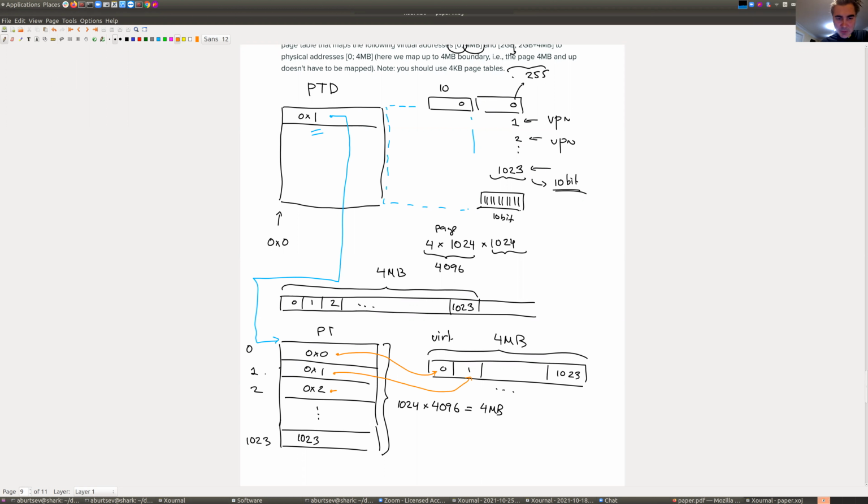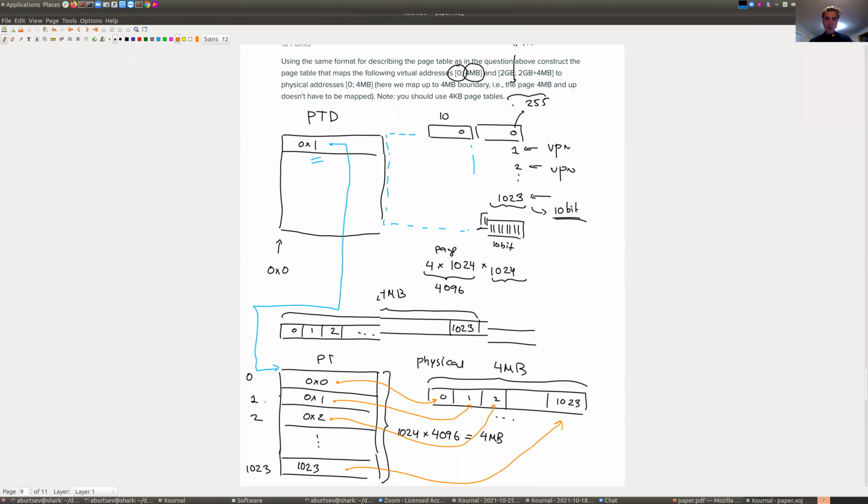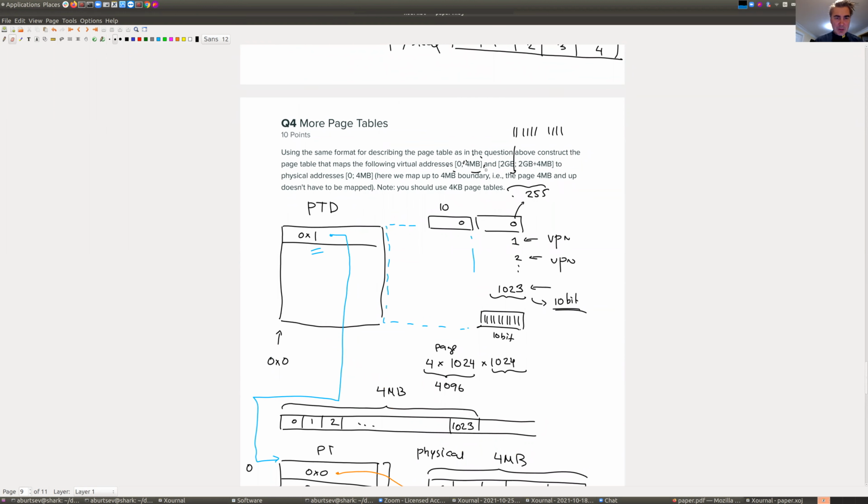This entry maps to virtual, hold on, it's not virtual. I meant to say physical. So this will go to physical 2, and this last one will go to physical 1023, which is exactly what this assignment is asking. It says, please map virtual addresses from 0 to 4 megabytes to physical addresses 0 to 4 megabytes.